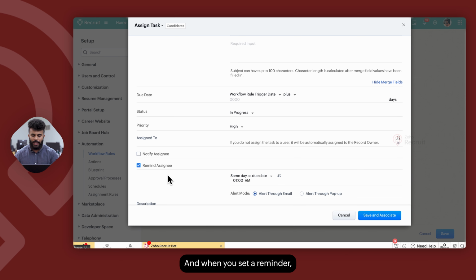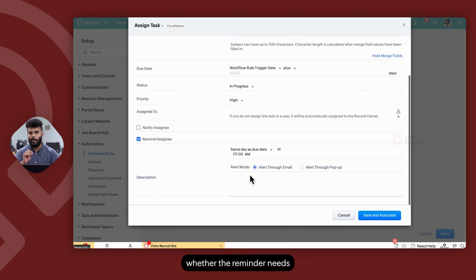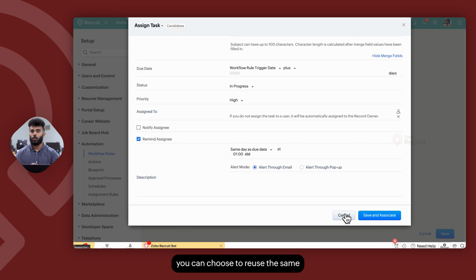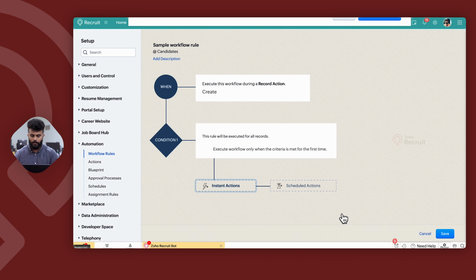And when you set a reminder, you can determine whether the reminder needs to go via email or a pop-up within Zoho Recruit for the respective user. Once you're done creating a task and you save and associate, this gets saved within a centralized task repository, at which point you can choose to reuse the same task template for a different workflow rule without the need for you to create the task template again.